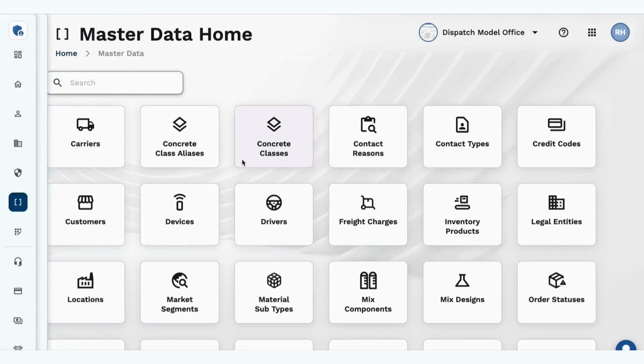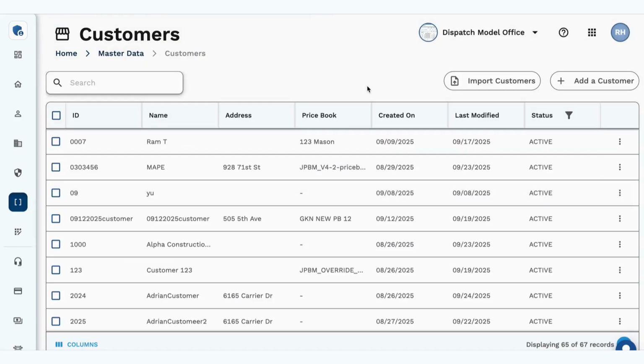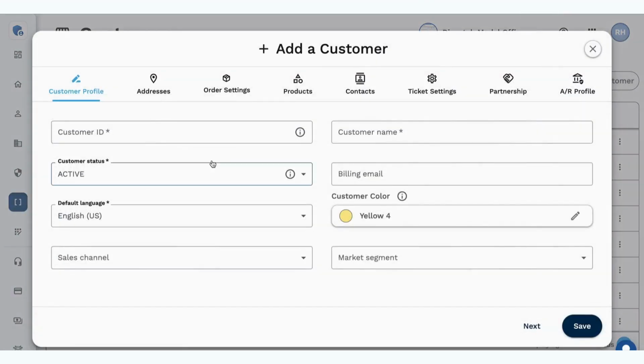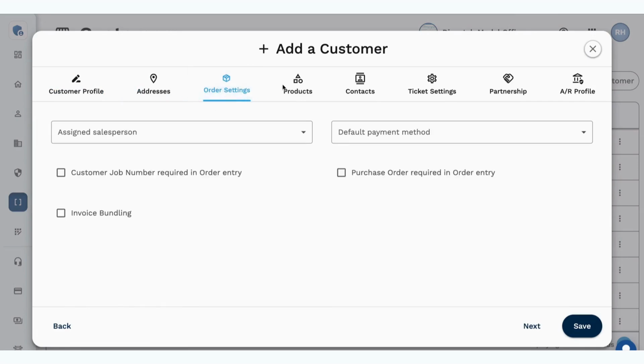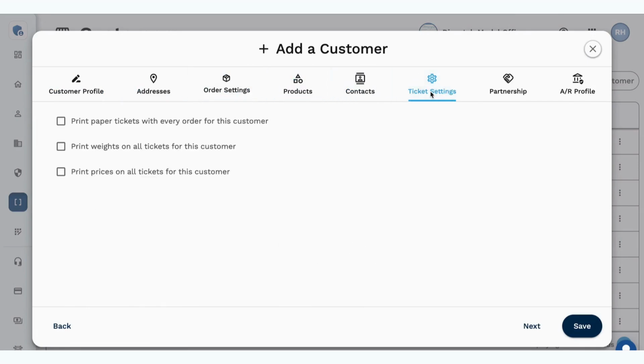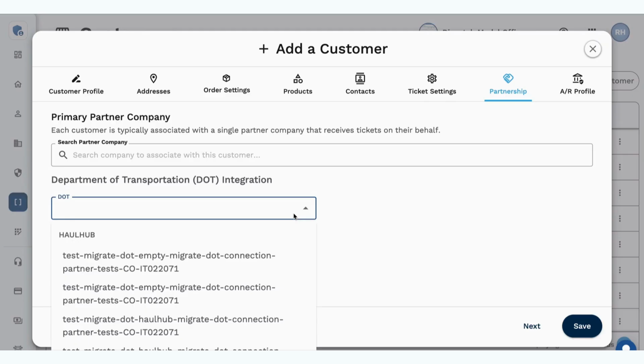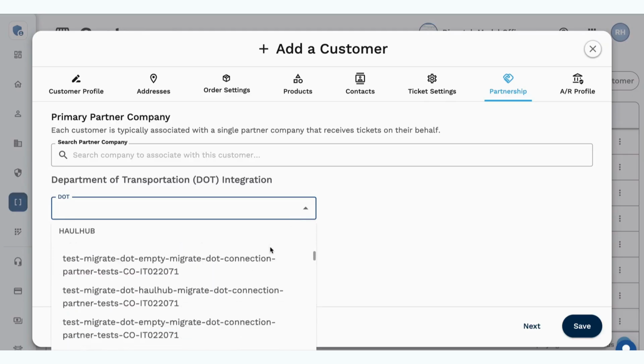Navigate to the Master Data section, then select the Customer tab. Then click Add New Customer in the top right corner. To create a new customer record, start by entering a customer ID and a customer name. To save time, I'll fill only the required fields in this demo. Next, select a DOT from the drop-down.